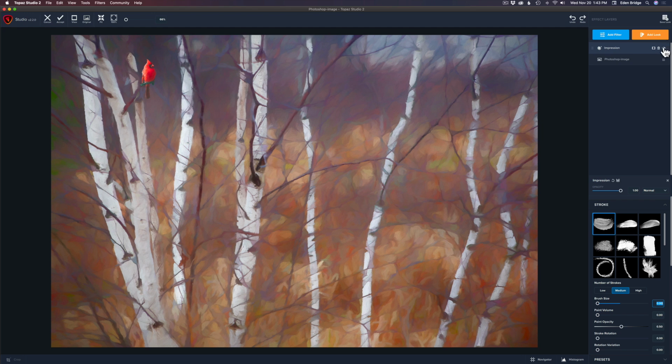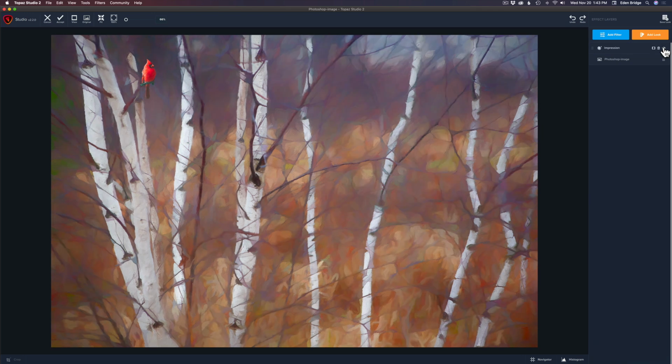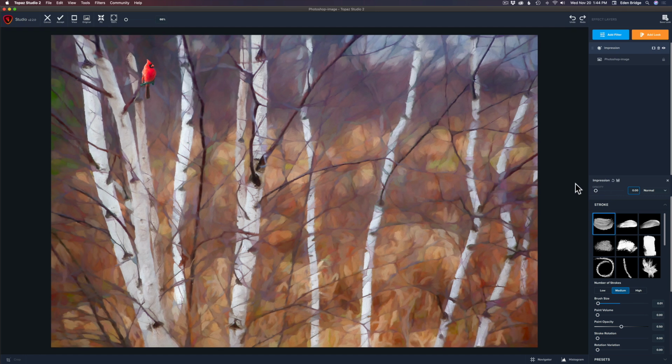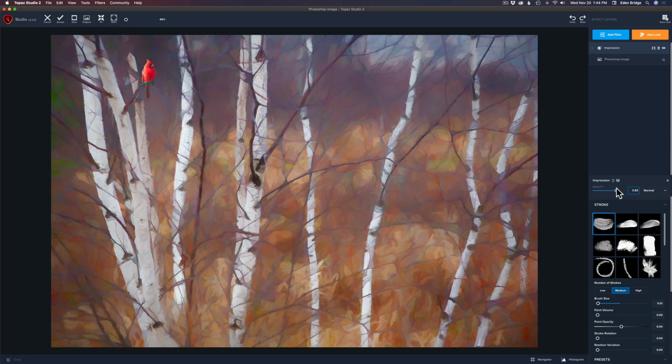Let's click the eyeball here. Here's the before and there's the after. And come back and click on impression here. And I just want to take my opacity and pull it back. And what I think I'll do is just pull this up, make that bird look a little painterly, say right around in there.